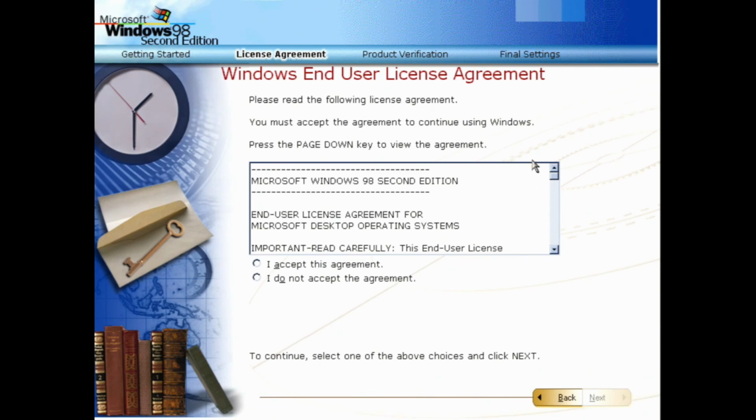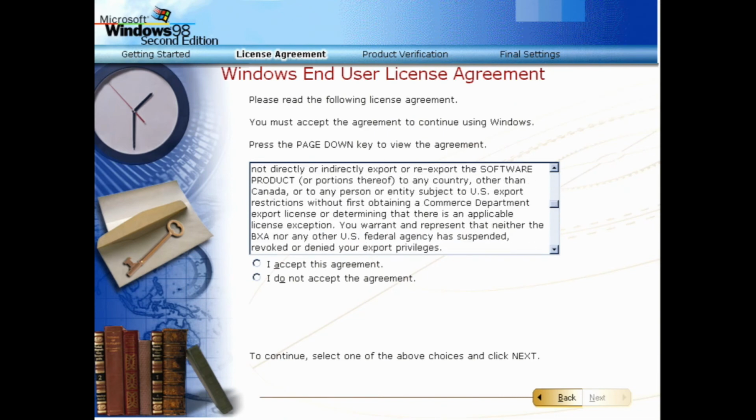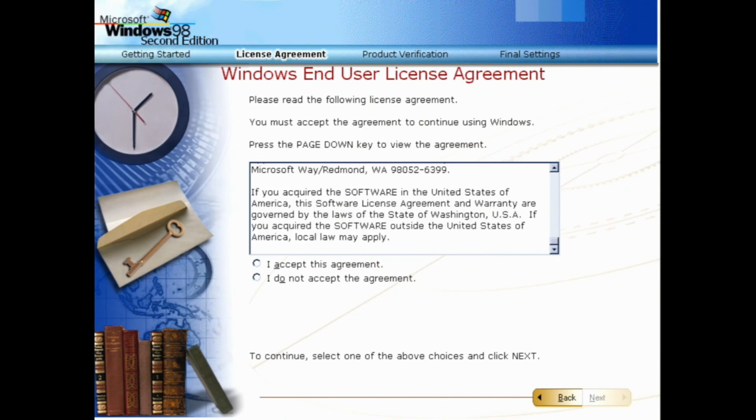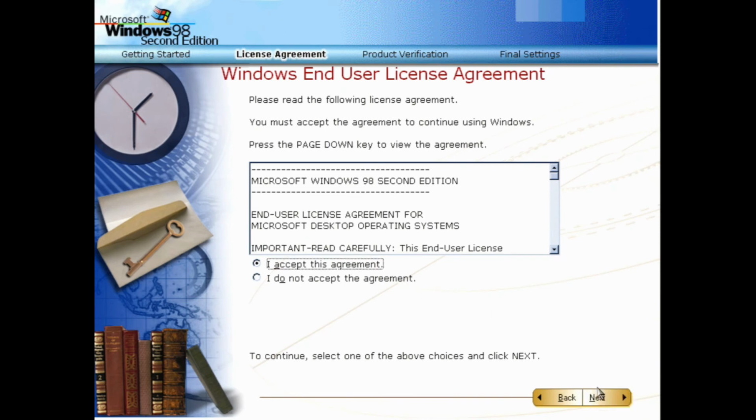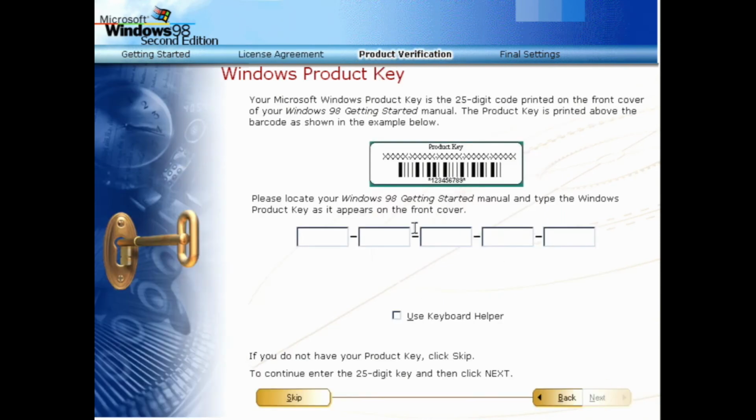Okay, there's the license agreement. You can read this by going straight down. You don't really need to, so if I go up, just click. Okay, now, as you can see, it wants me to import the product key. Right, so I'll just import some random digits.